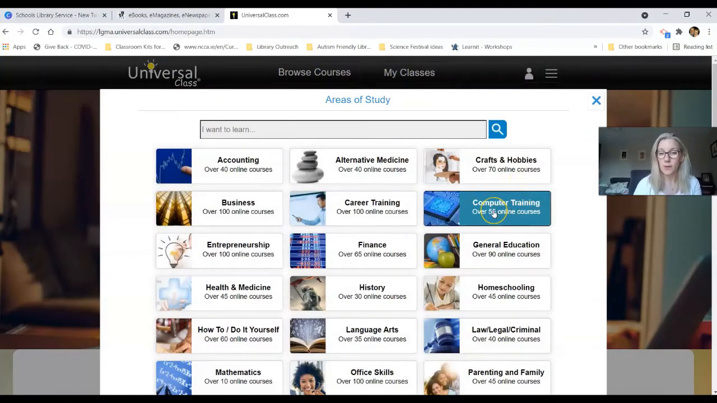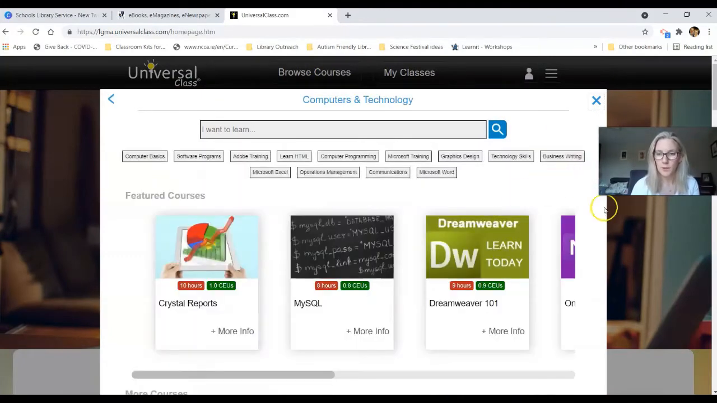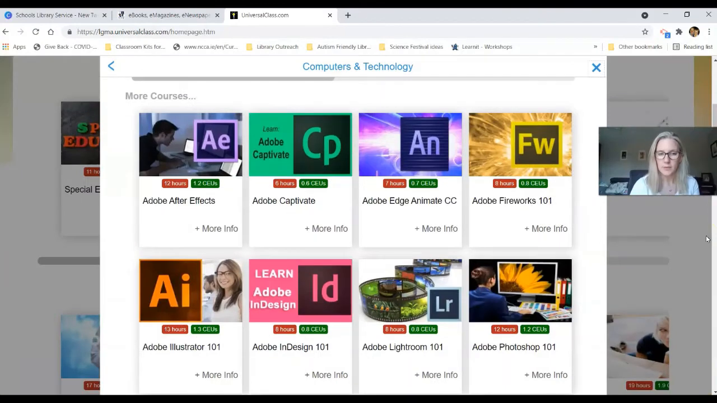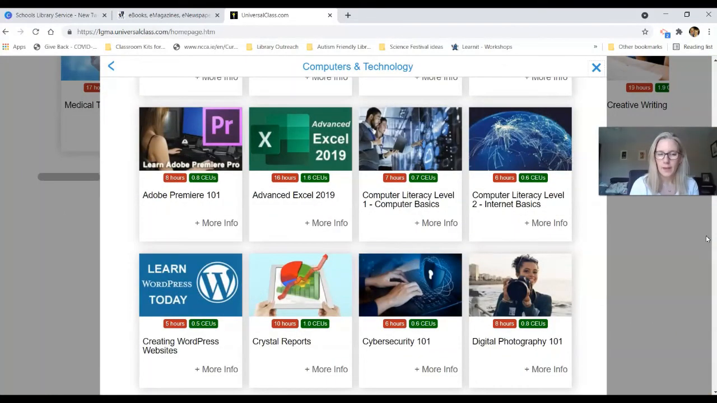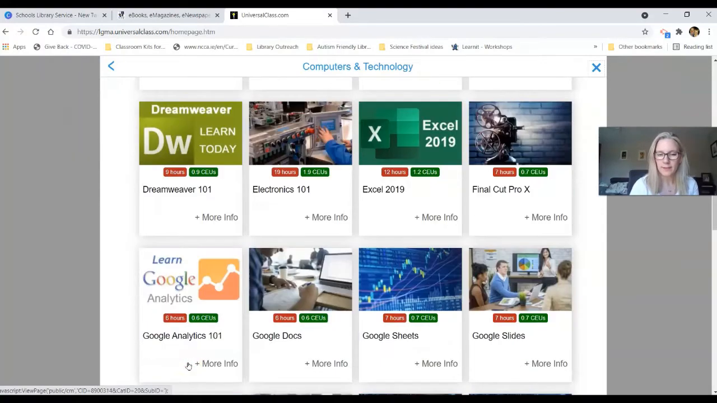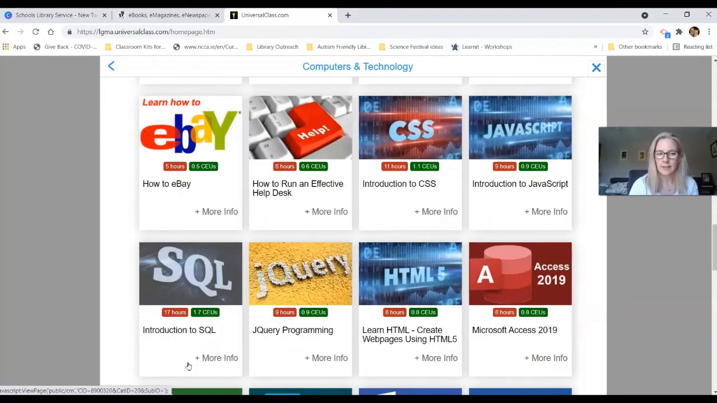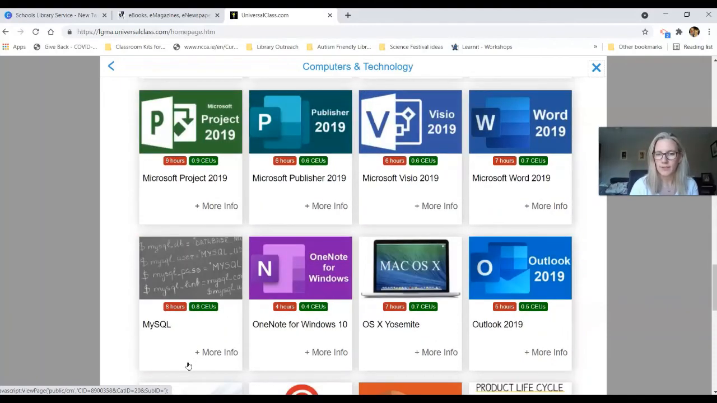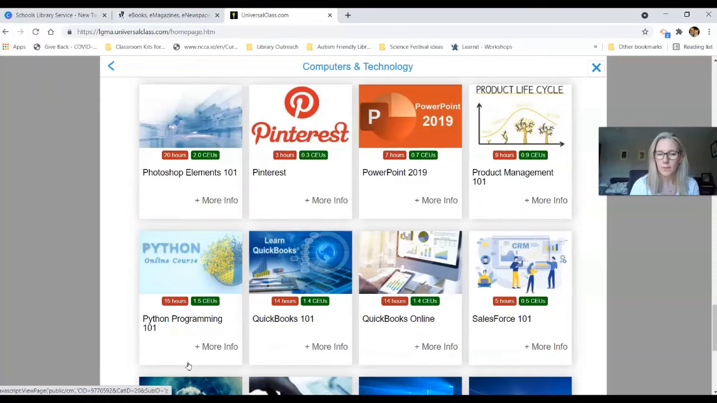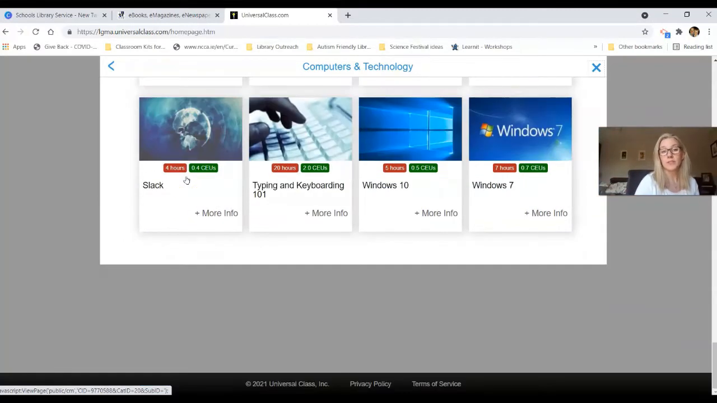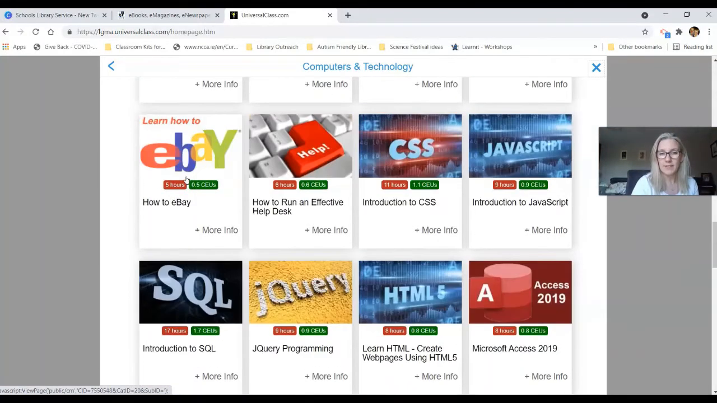So just as I'm talking about computer training, I'll just pop in here and show you the type of courses that you can do. So you can see here you have all your Adobe, things like cybersecurity, creating WordPress websites. You have your Excel there, Dreamweaver, Microsoft Access, Microsoft Word, Python programming, Photoshop, so they're all very useful courses or useful things to have, and they are very in-depth.